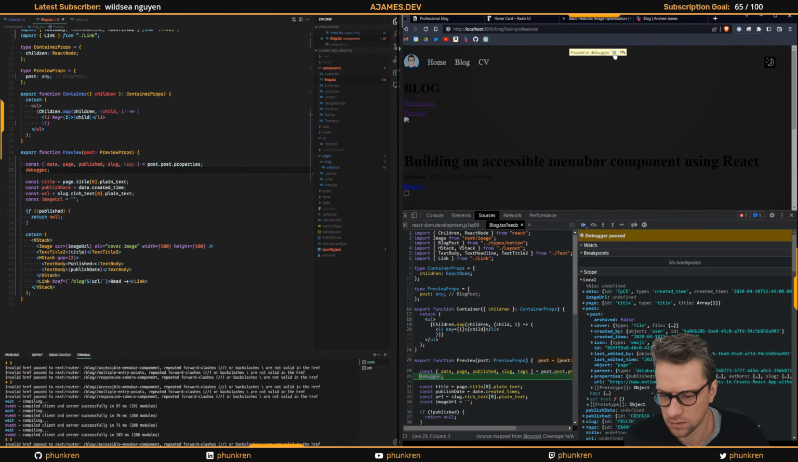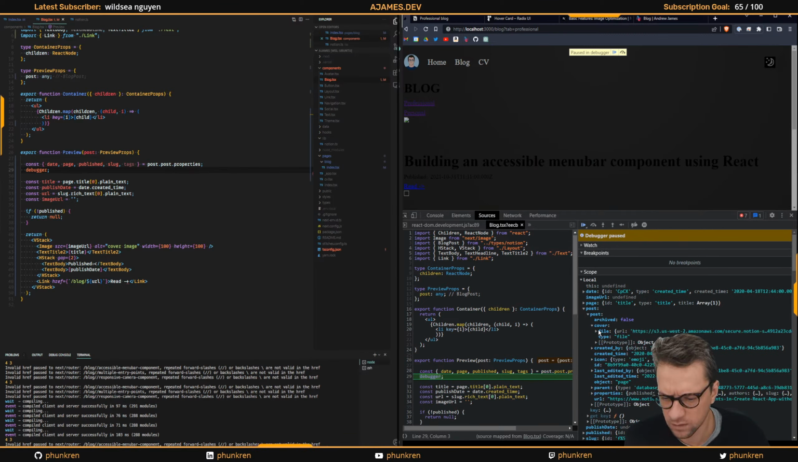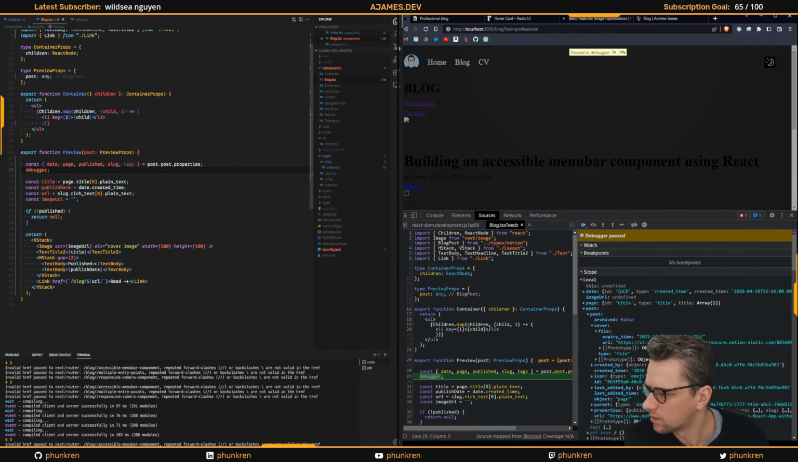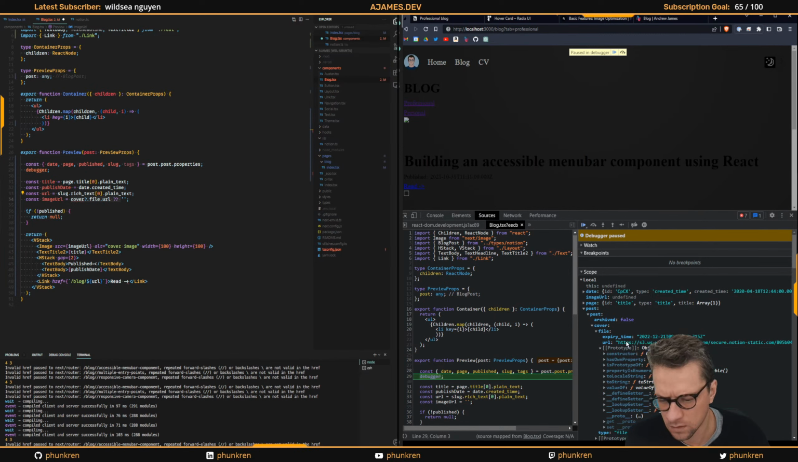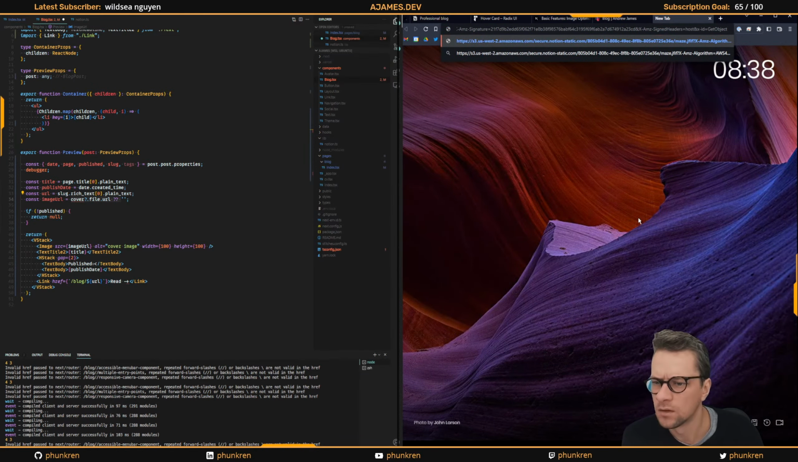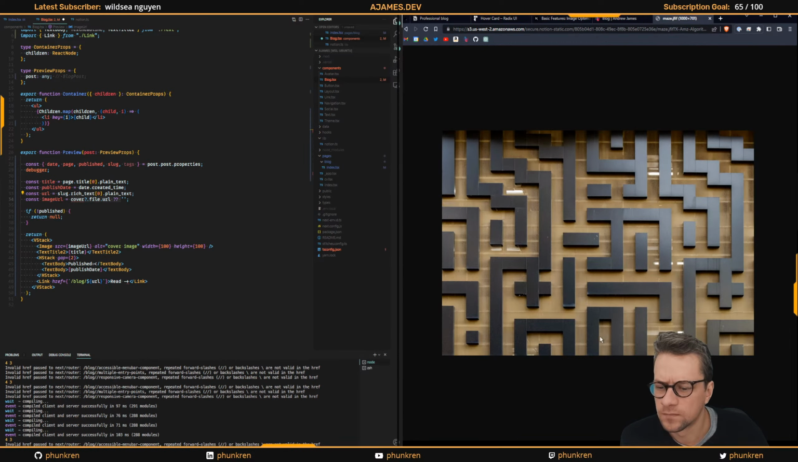Post.post.cover is null. Post.cover file URL. Post.cover file URL. What do I want here? Copy string contents. So I mean the URL returns an image.